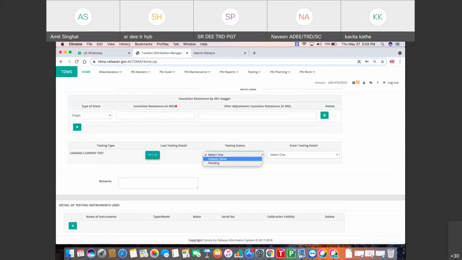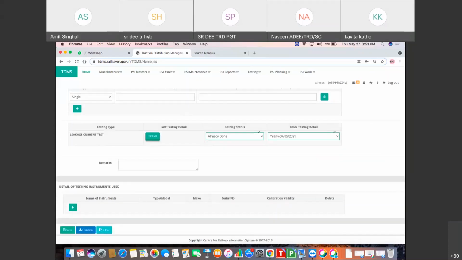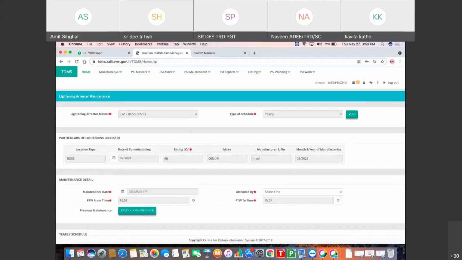The user has to select already done in testing status. By clicking this option, the testing details are populated in the testing details drop down. To link, the user has to select the populated data. After this, the user may fill testing instrument details and may create a record for lightning arrestor maintenance.